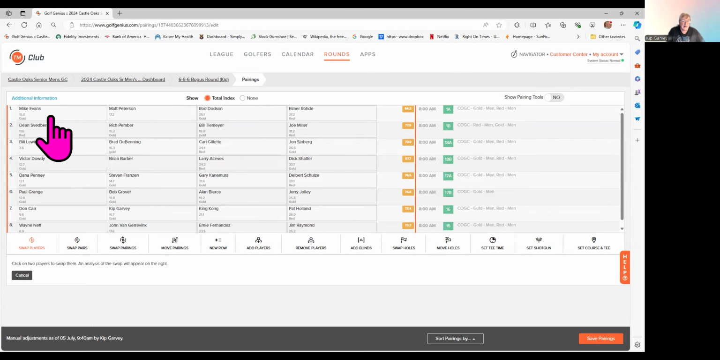Now notice if you hover over a given player, we get information relative to that player. You see his index. We see that at Castle Oaks, he's going to play for the men's tee, the gold men's tee, and he's playing all 18, and so on. And that's true for any player.